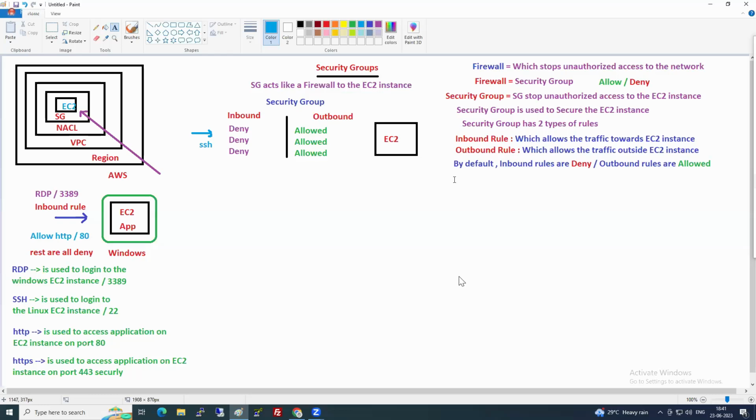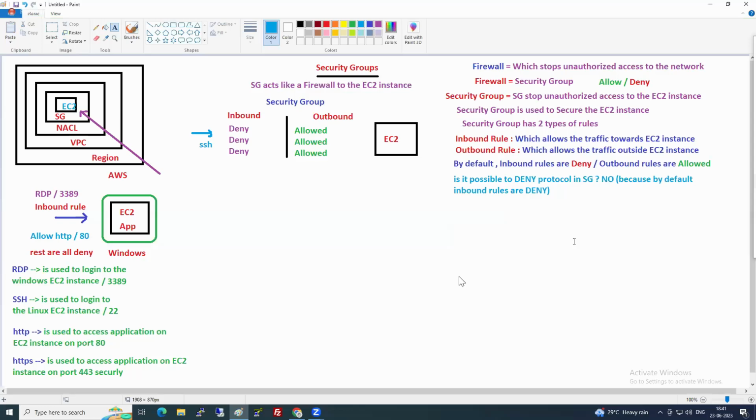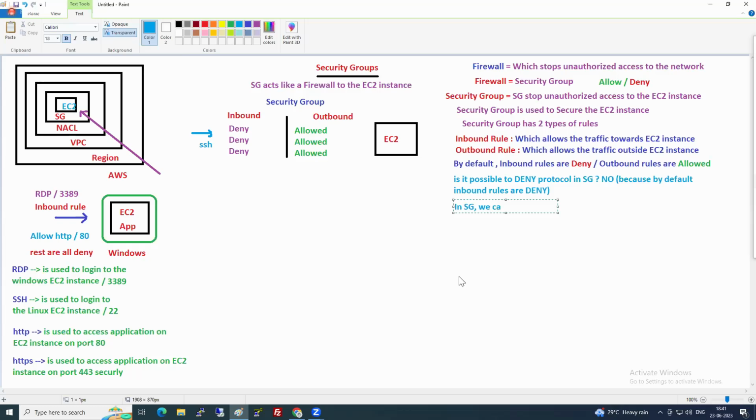That is the certification question. I'll write. Is it possible to deny a protocol in a security group? Answer is no. Because by default, inbound rules are deny. Getting it? So in a security group, we can only allow protocols, not deny. Agree?